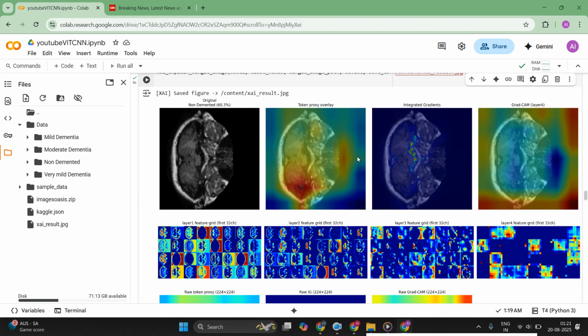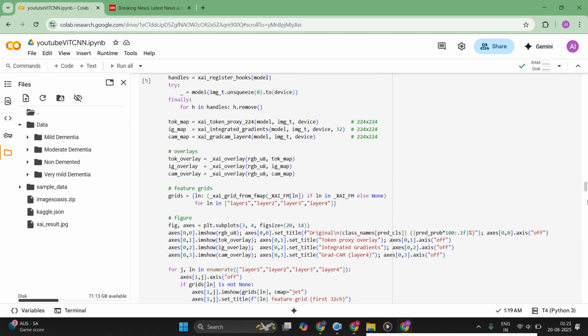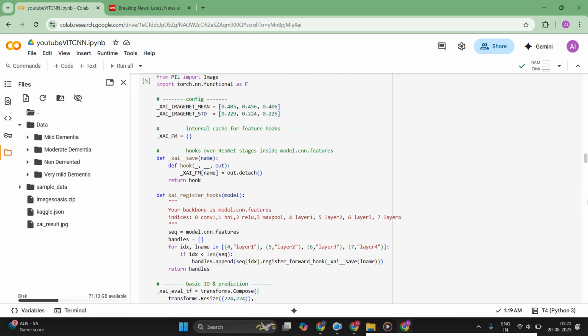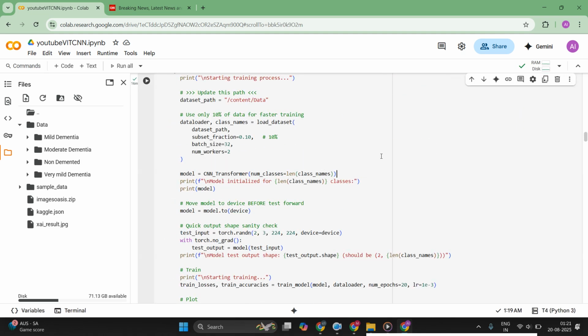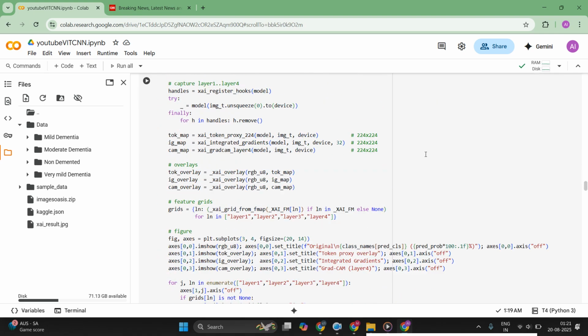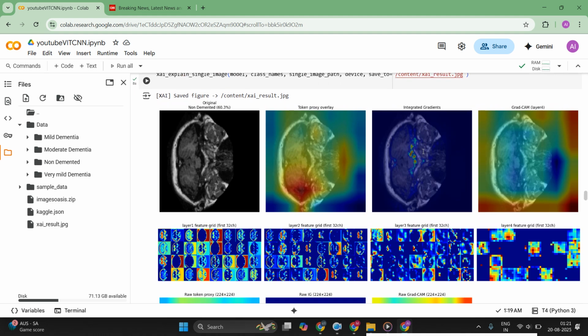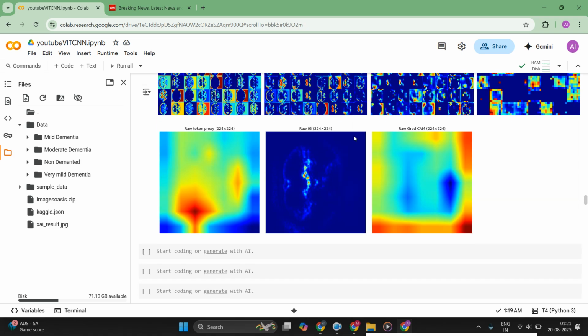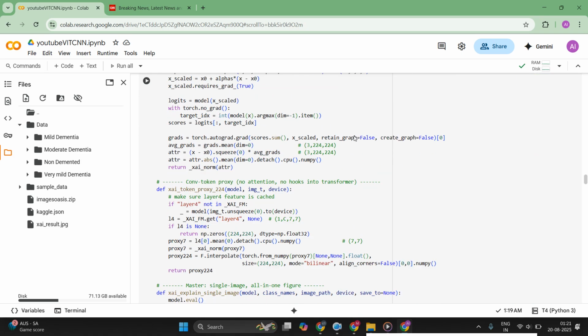We can see the CNN, the transformer, everything. These are the four important things: the token, which is the outcome of the hybrid model, integrated gradients and Grad-CAM. I hope you can understand this. For that, first we need to design the model and train it. Once we train the model, we can take it and get this kind of Grad-CAM, gradients and token overlay to differentiate the different classes. I hope you understood.